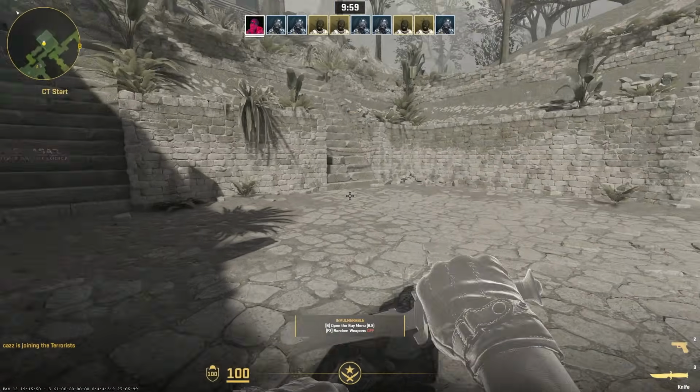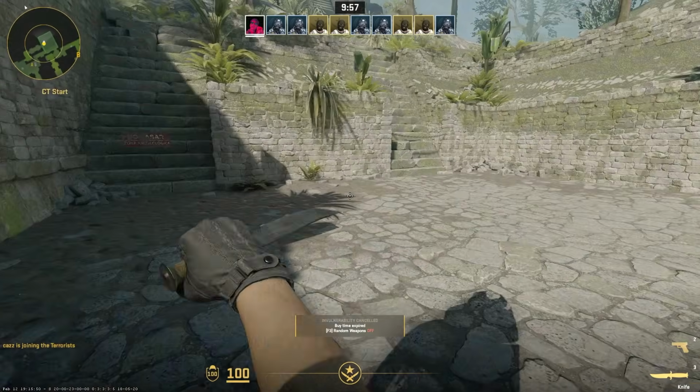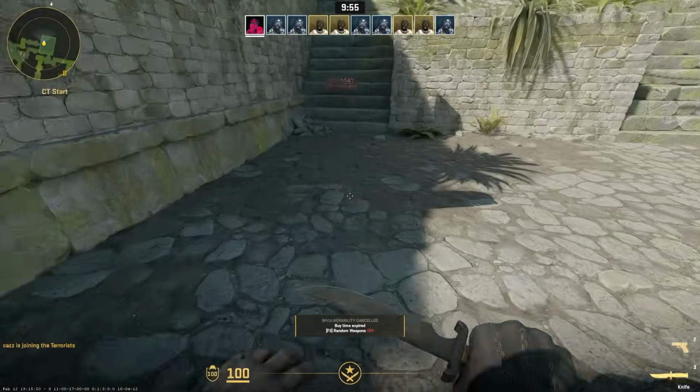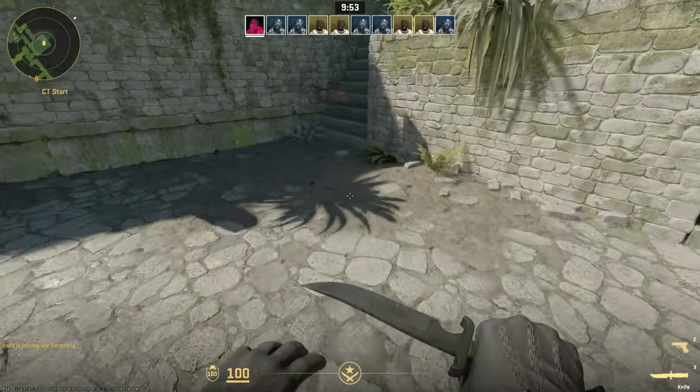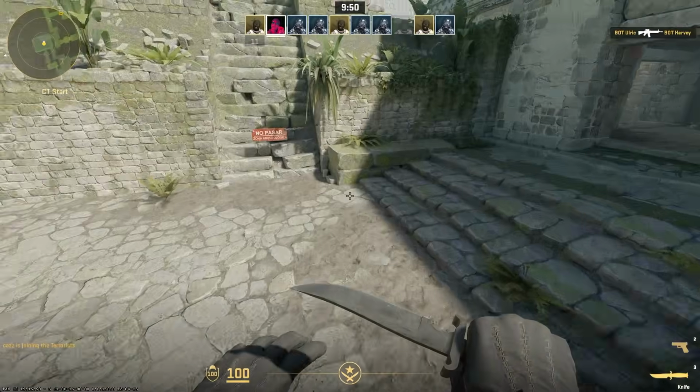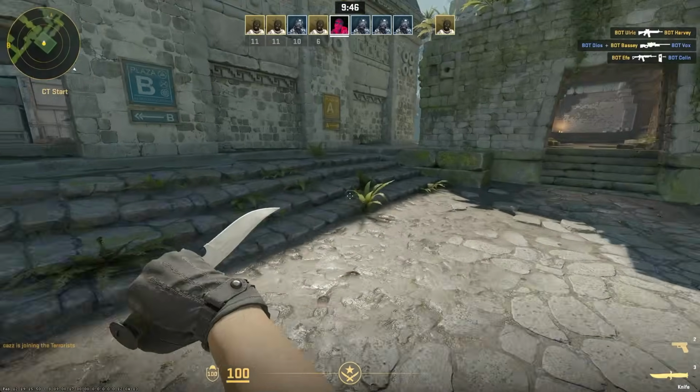Alright, so we are over here on Ancient, everyone's favorite map. And if I go ahead and hold down spacebar, as you can see, we just bhop ad infinitum forever. Pretty cool, and you can show all your friends.